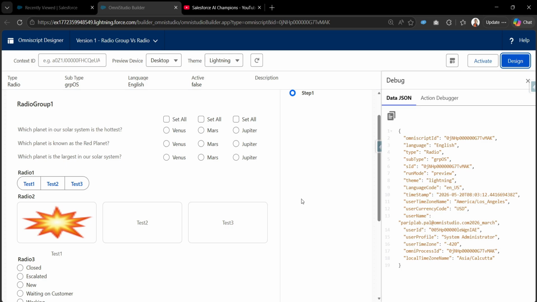Today I'll be going to talk about everything about radio element in OmniScript. So in the last video of OmniStudio series, we have talked about what is radio group element and what are the differences between radio group element and radio element. If you have not watched that video, I'll be adding that tutorial link in this video description.